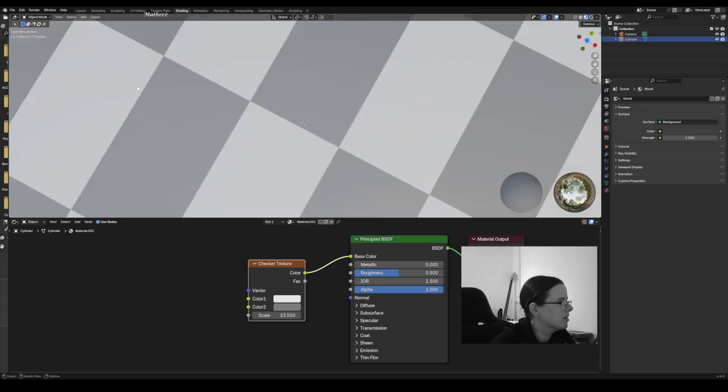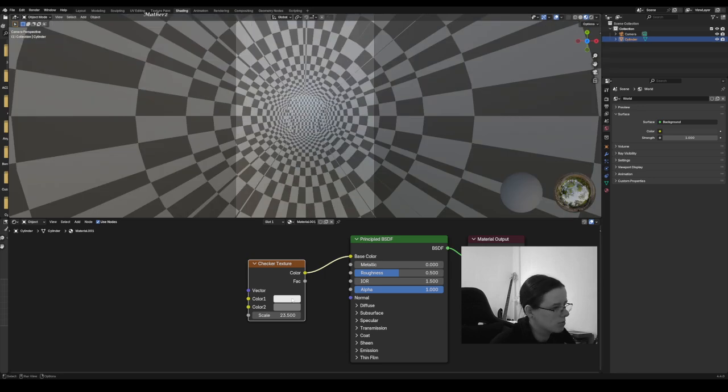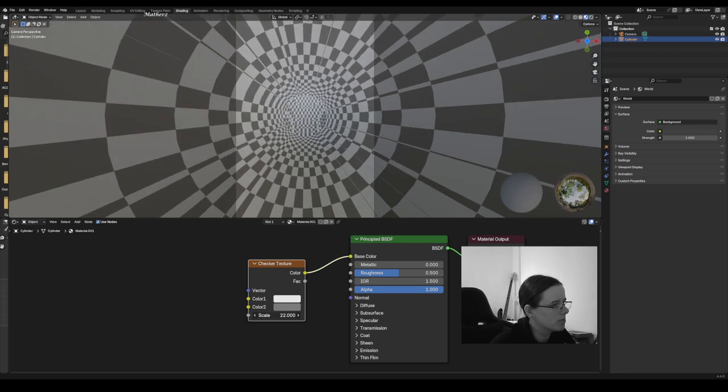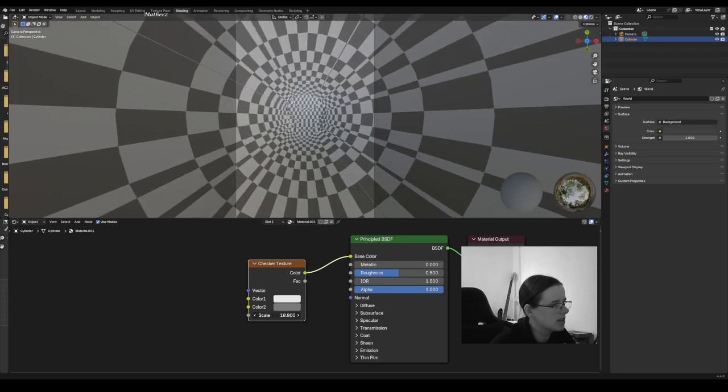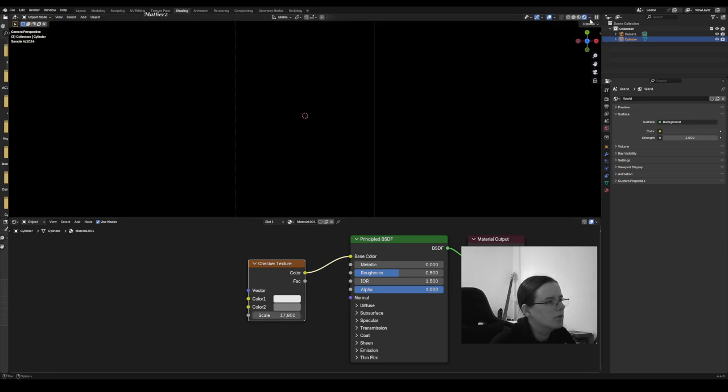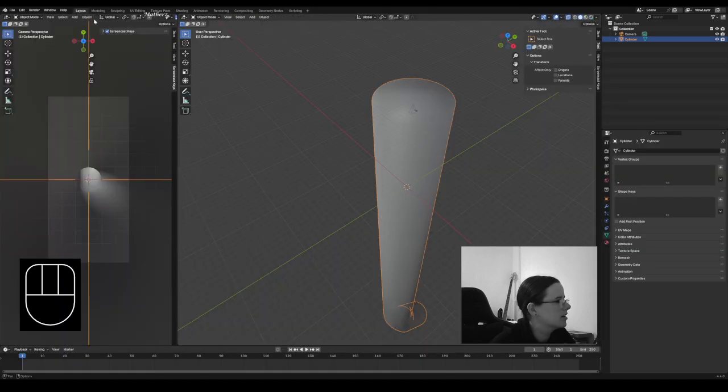And we'll go camera, active camera. So now we've got this kind of warped look going through the tunnel. You can have this as big as you want, small as you want, whatever you need. So when we render this out, obviously it's like this.